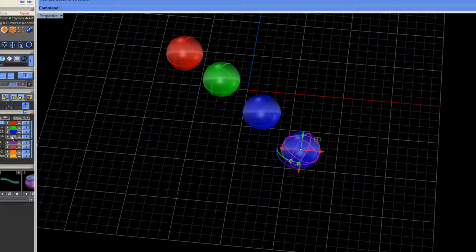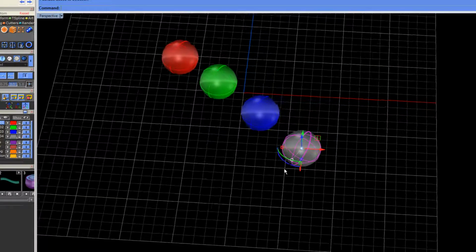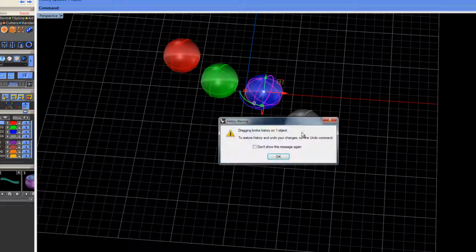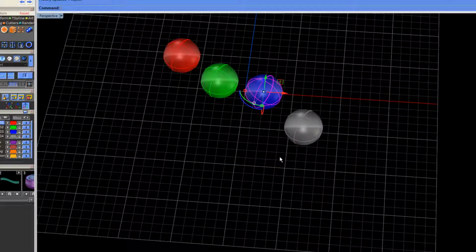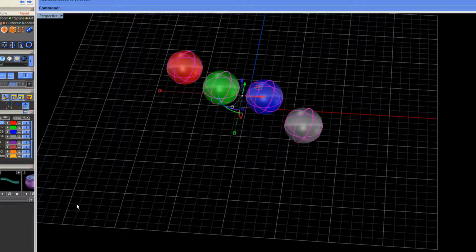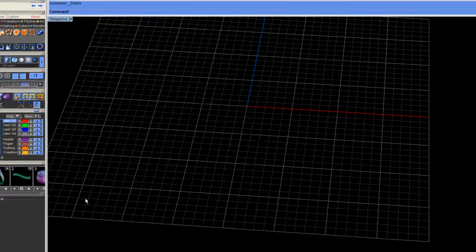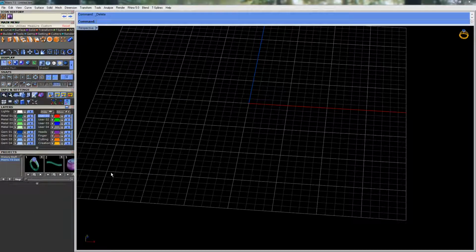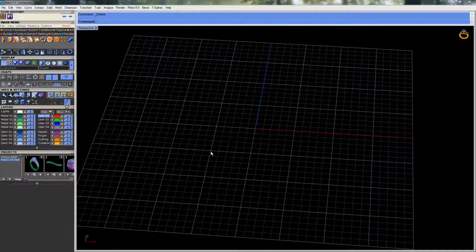Okay, so now I've taken this, and the gray sphere is the child here of this particular blue sphere. So if I move it, the gray follows but breaks its history above it. So with that in mind, let's take a look at some other useful tools that we can work with in terms of history. So I'm going to go ahead and go to my curve menu.